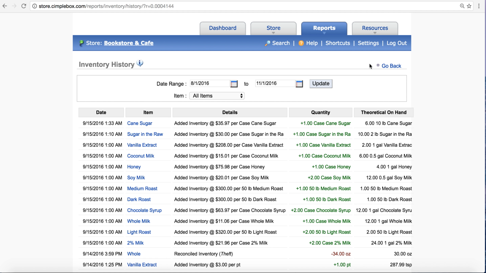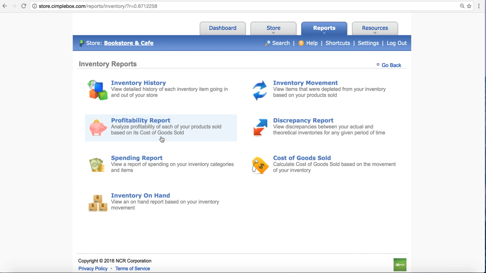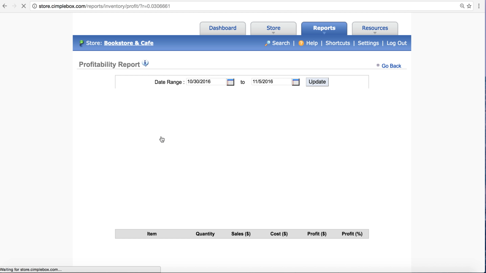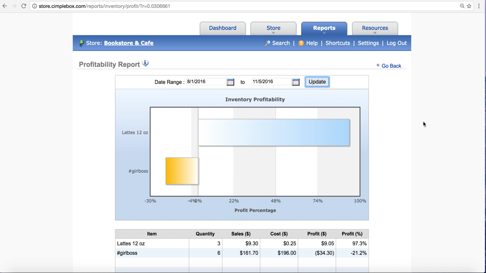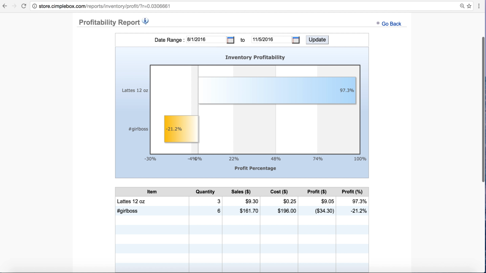Next, let's take a look at Profitability Report. Profitability Report analyzes profitability of each of your items sold based on the cost of goods. You must have created recipes that are tied to your point of sale for this report to generate. And here we go. Here is our inventory profitability. As you can see, we have a high profitability for our lattes and not so much so for some of our books.